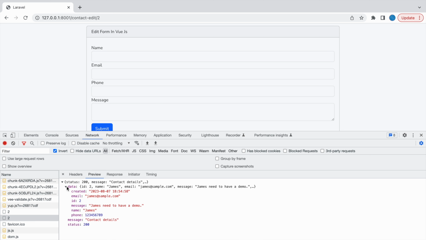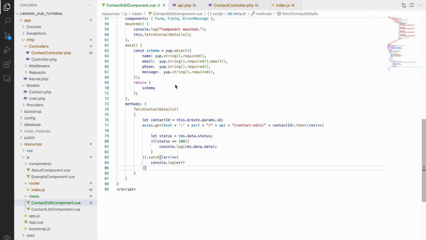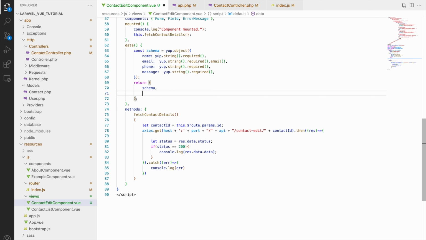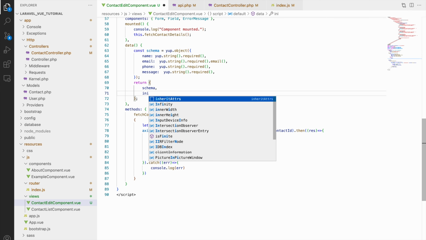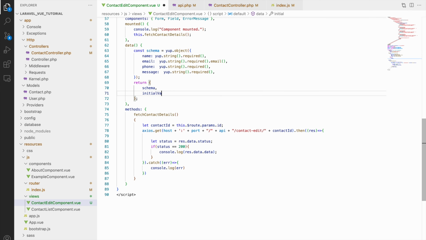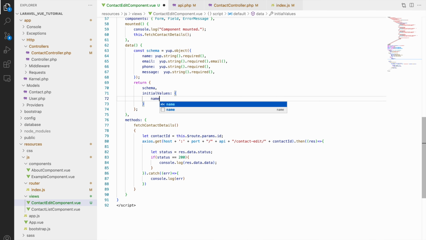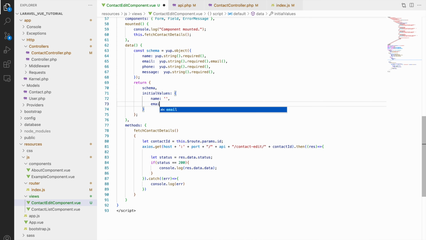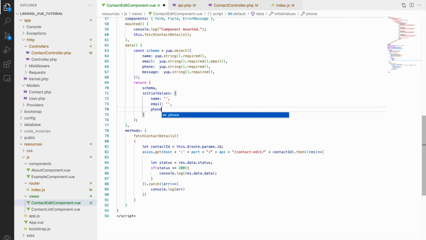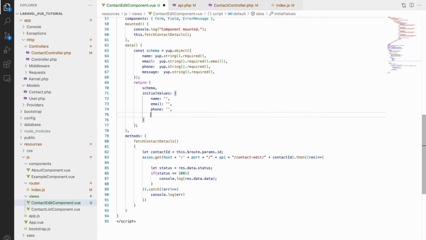Now the second part is to display this data in our edit form. So now let's start with that. For the edit form we need to define some initial values for our fields. For that we'll be using Vee-Validate initial values in our data only. So with the schema, after that we will be defining initial values. It will be an object, the same. Here it will be name, email, phone, and message. I'll be passing all as blank in the starting.